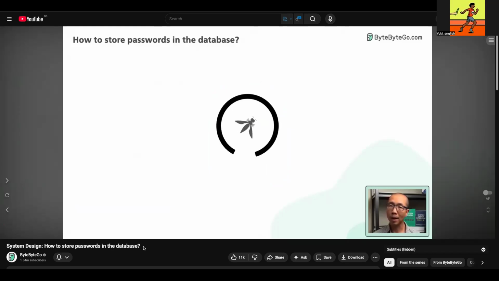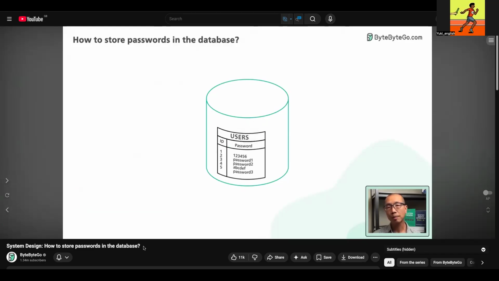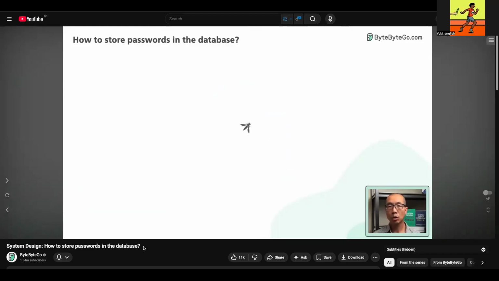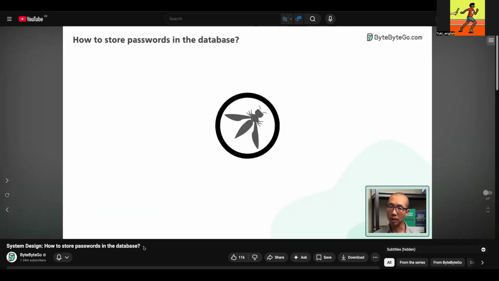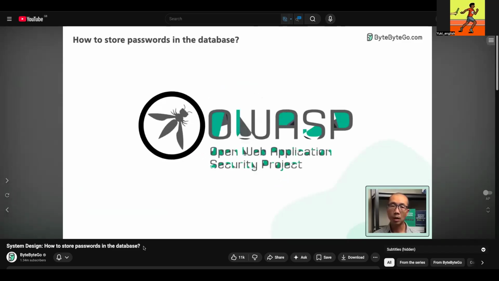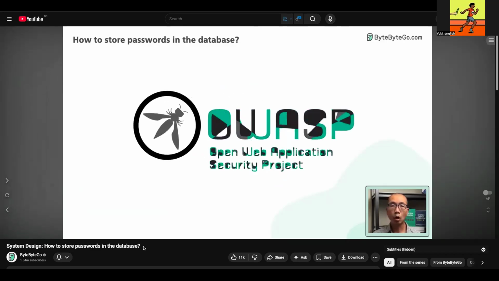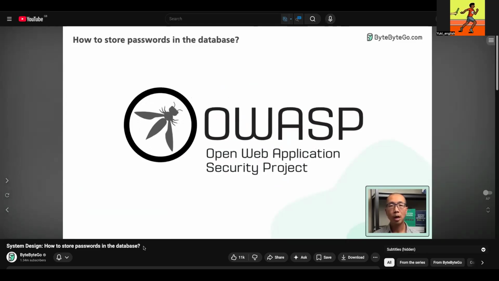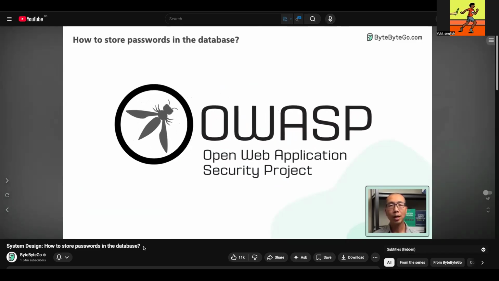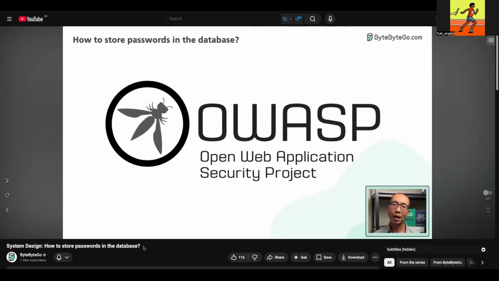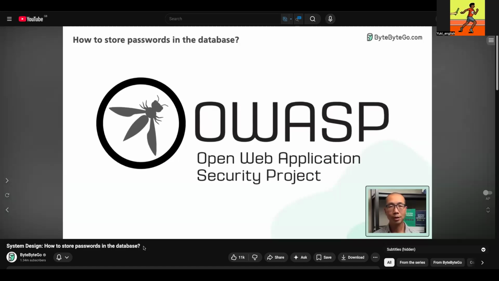So what should we do to safely store passwords in the database? The Open Web Application Security Project, also known as OWASP, provided some guidelines on how to store passwords.